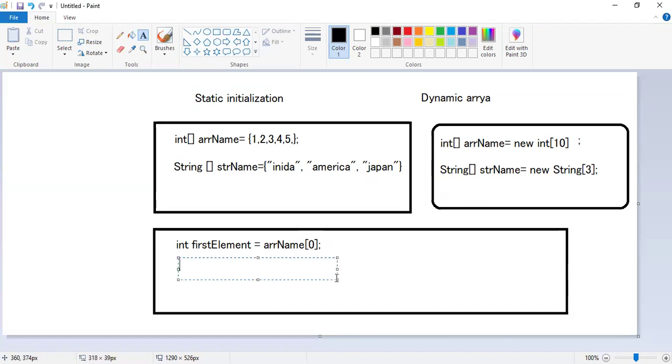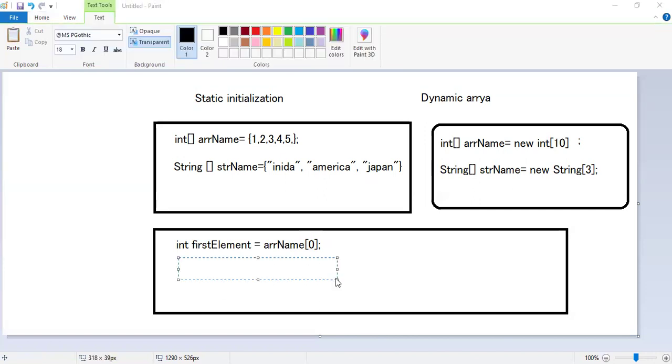Then I will again access an array element in the second position: int second element equal to array name of second. Array index starts from 0, so first it will retrieve 1, then 2. Like this we can access the array elements.